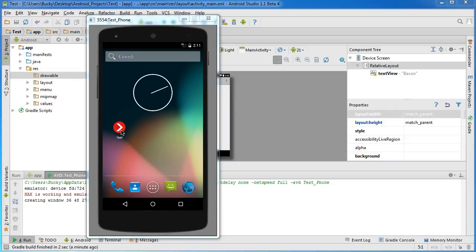Pretty sweet. So yeah, that's how you create it. That's how you use Android Asset Studio. And now you're going to have a custom launcher icon on every single device.